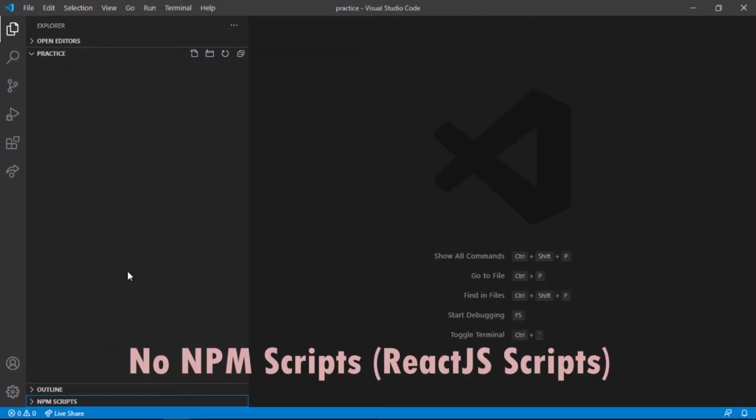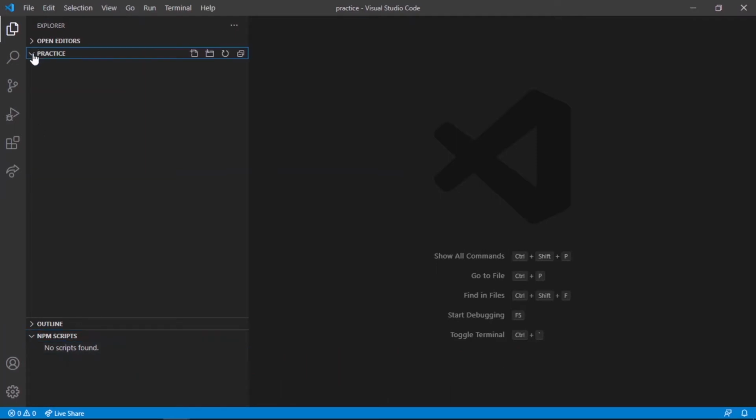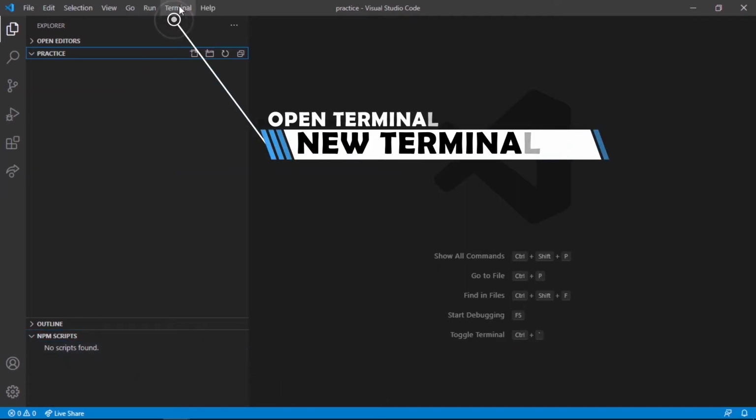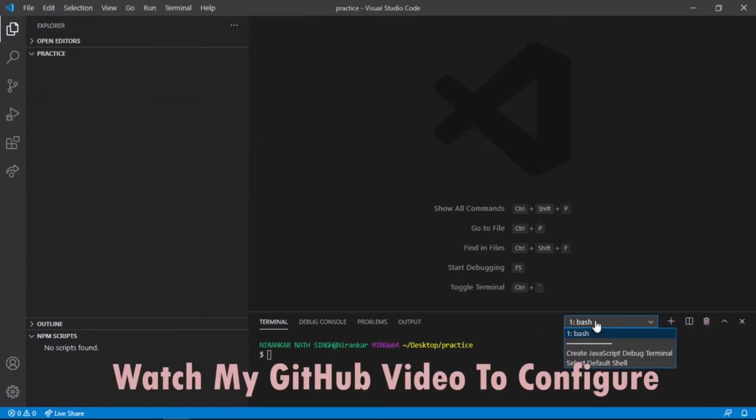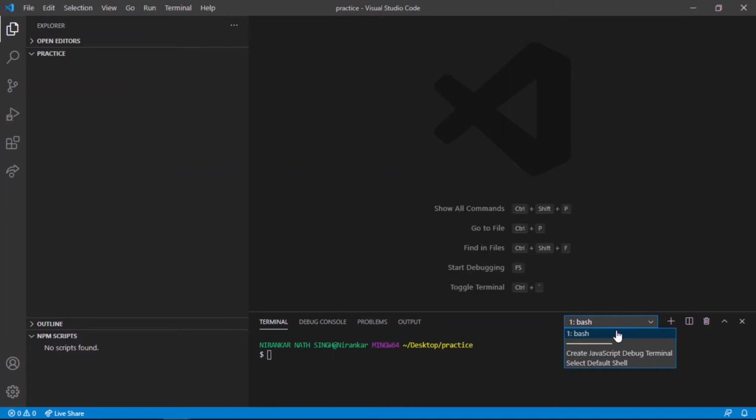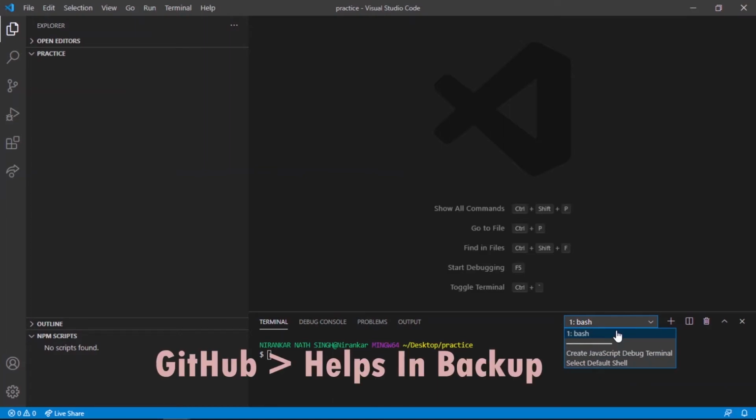Full screen. Once we're done with this, we will see we don't have any npm script right now, and our practice folder is also empty. Just click on Terminal, New Terminal, and here you will see some settings like bash or PowerShell. I recommend you install git bash, and I have a video on this. You can watch that video and install git bash, because there are various advantages of using it.